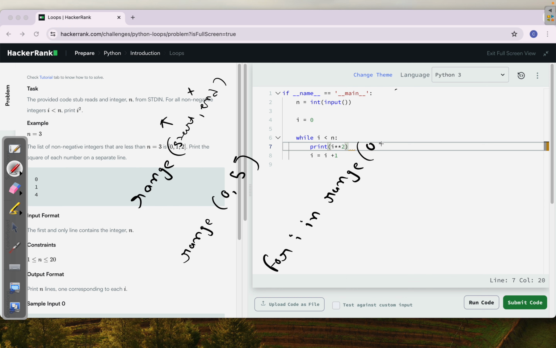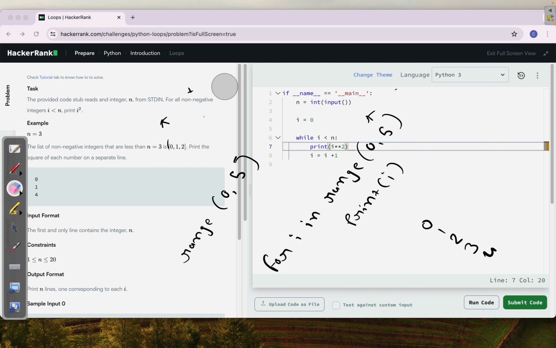So if I write for i in range 0 to 5, and I'm just printing i, first it will be 0, then 1, then 2, 3 and 4, right? Then 5 will not be included in this range because the second argument, the end argument, is non-inclusive, right? So we can use this range function to solve our problem. Let's write this same problem using a for loop.